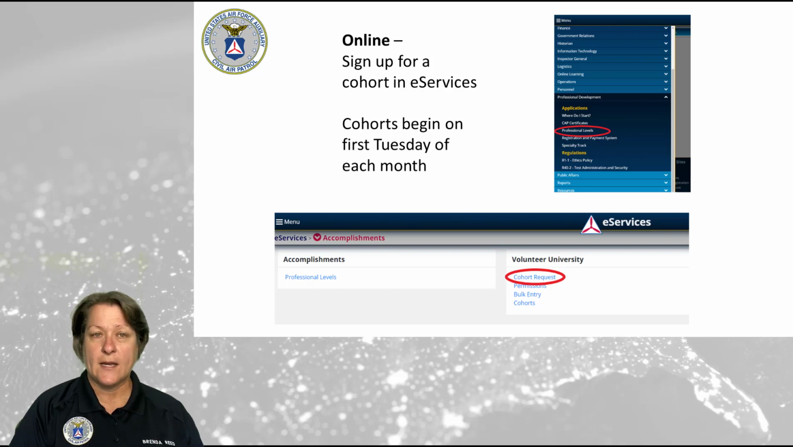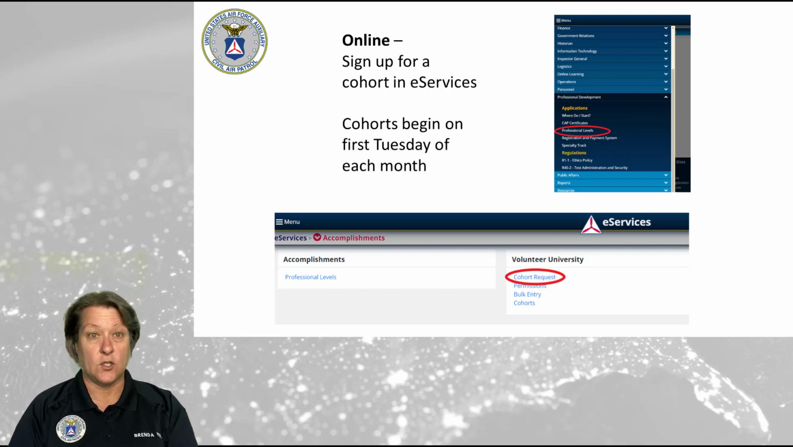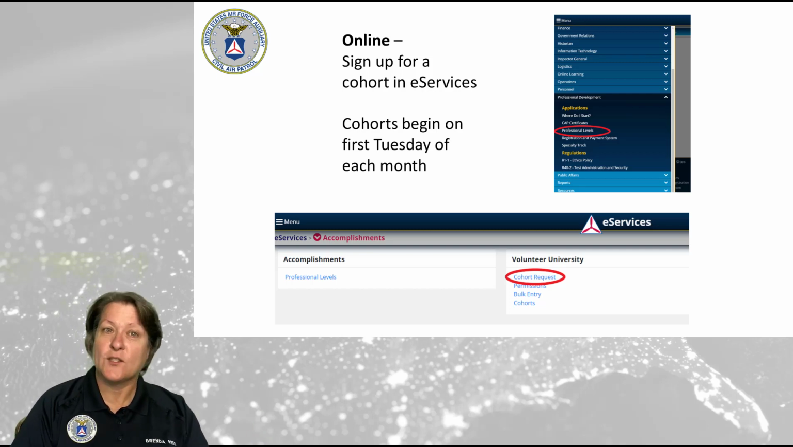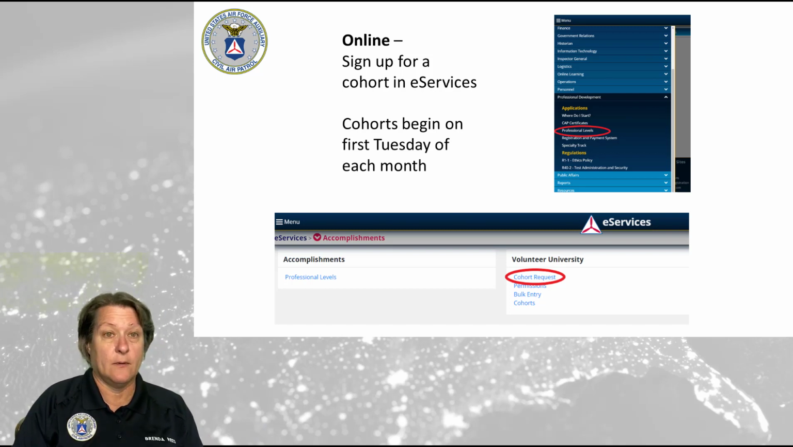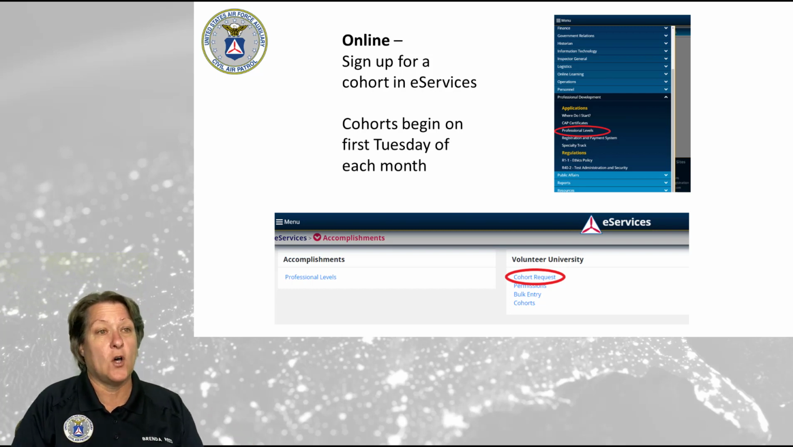You will find out about that cohort closer to the beginning of the month. Cohorts begin on the first Tuesday of each month. Sometimes that first Tuesday is the first of the month. Sometimes that first Tuesday is the 6th of the month. So it really just depends on where that first Tuesday falls.